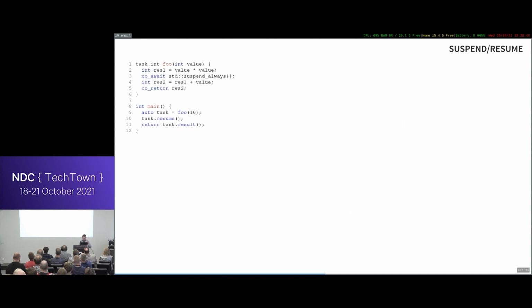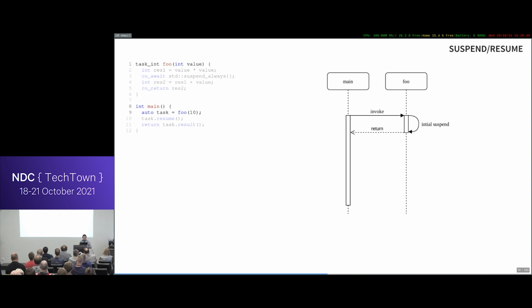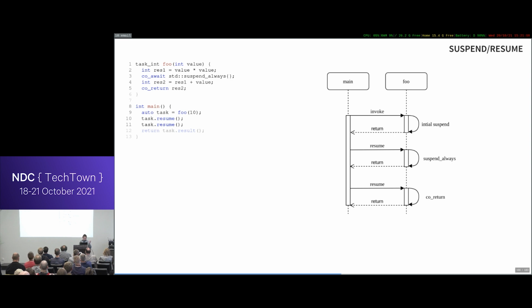Before we fix it, I will just show you a graph of what happens. The main function invokes foo, hits the initial suspend, returns the control, and we resume it once. We hit the suspend_always, we return the control, and the way to fix it is to resume it again, manually. Then we will hit the co_return, and return will do a return for us. Nice. Now if we compile, we get the result. That's great. However, the problem with these manual resumes is that from the main function we don't know how many suspension points foo has. So we need something to understand: do we need to resume more, or just continue our execution?